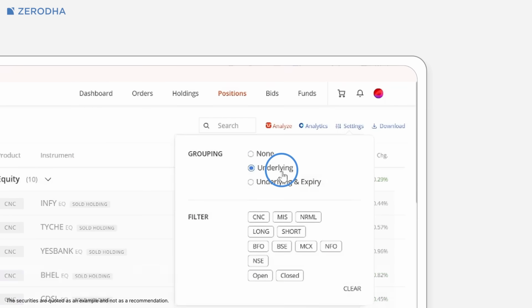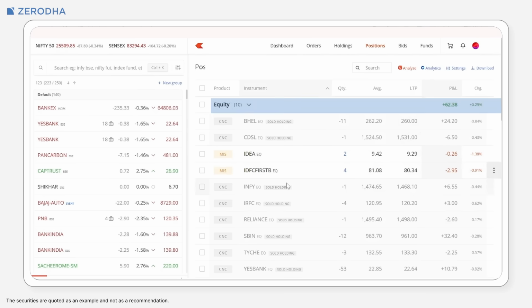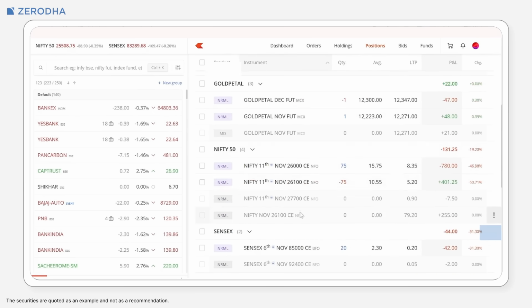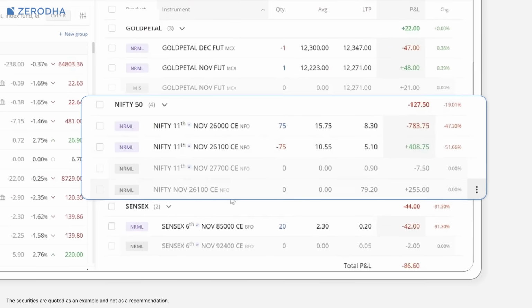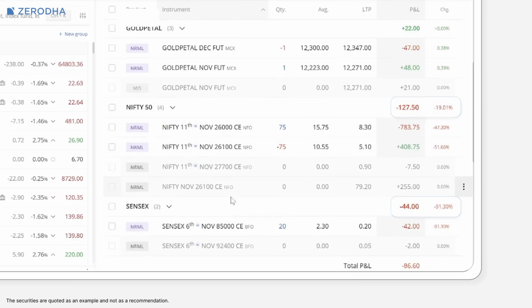Select Underlying, and all your positions in the same instrument will be grouped together. For example, if you have taken positions in Nifty and Sensex F&O contracts, all contracts across expiries will show under the Nifty 50 and Sensex groups, with the combined P&L for each group shown beside it.